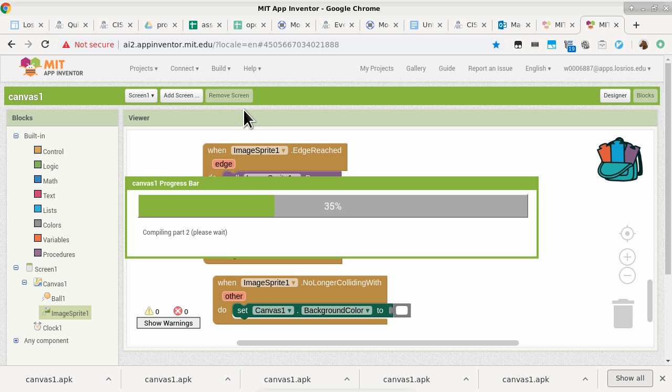App Inventor used to be a Google project, and then at some point Google just decided to give up on this project, and then MIT picked it up from Google. So a long time ago, in version 1, Google was actually the host of the project.